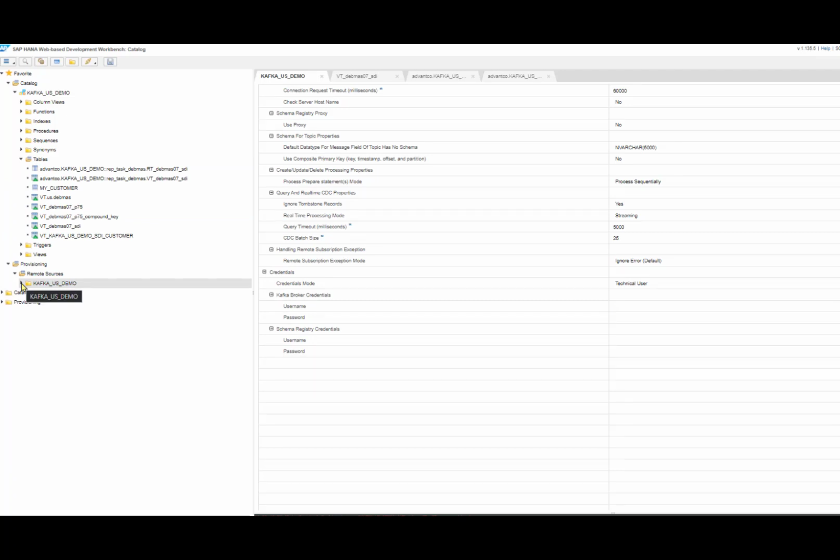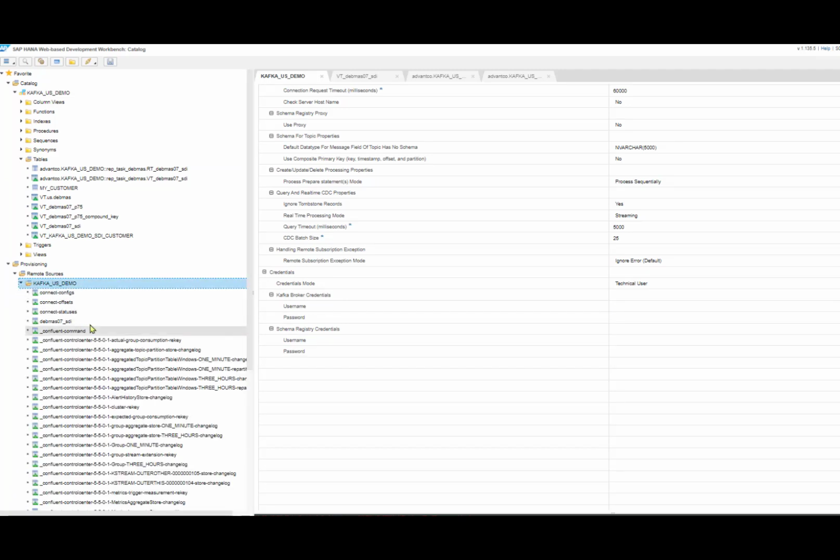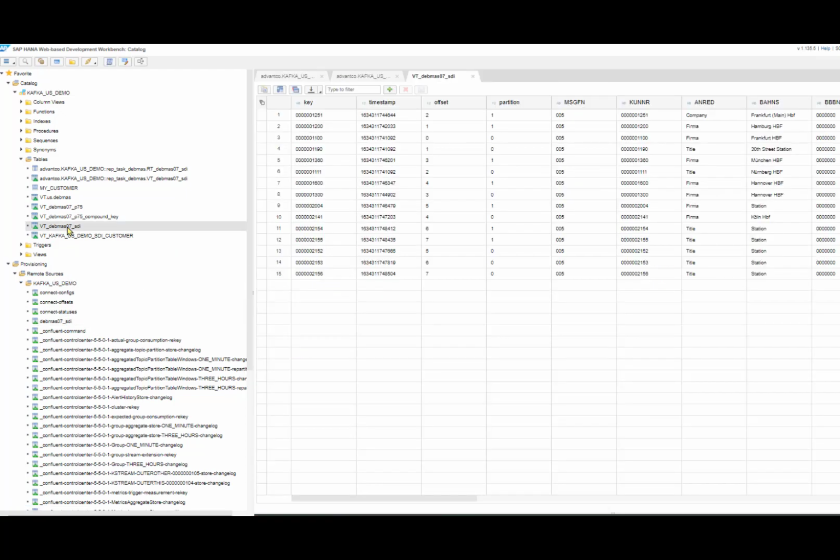After creating our remote source, we then can see all the topics in our Kafka Broker. For this scenario, I'll be using the topic DevMos07 SDI and creating a virtual table for that. This virtual table is a real-time connection between SAP and Kafka, whereas a real table is just the replicated data stored in the HANA server. So when we open the contents of our virtual table, we can see all the fields under our topic in our instance.